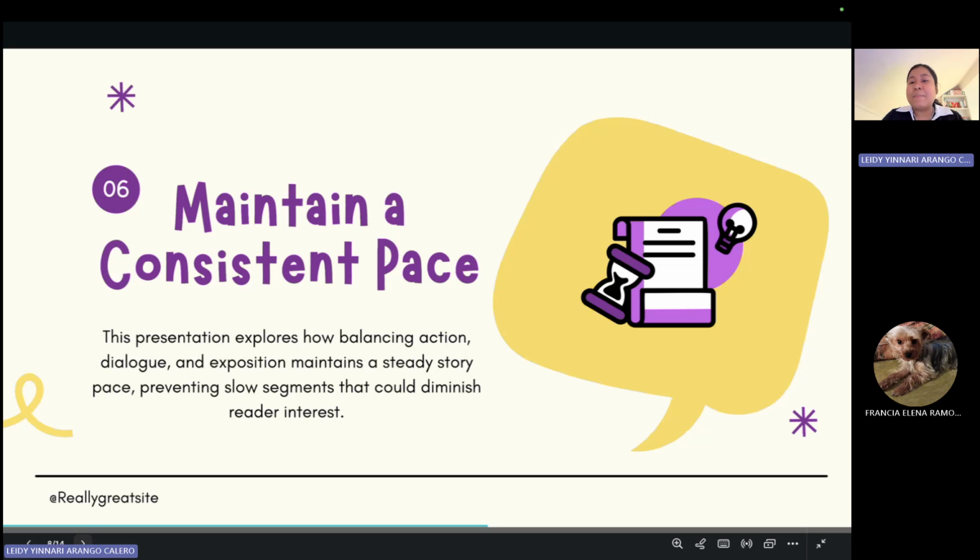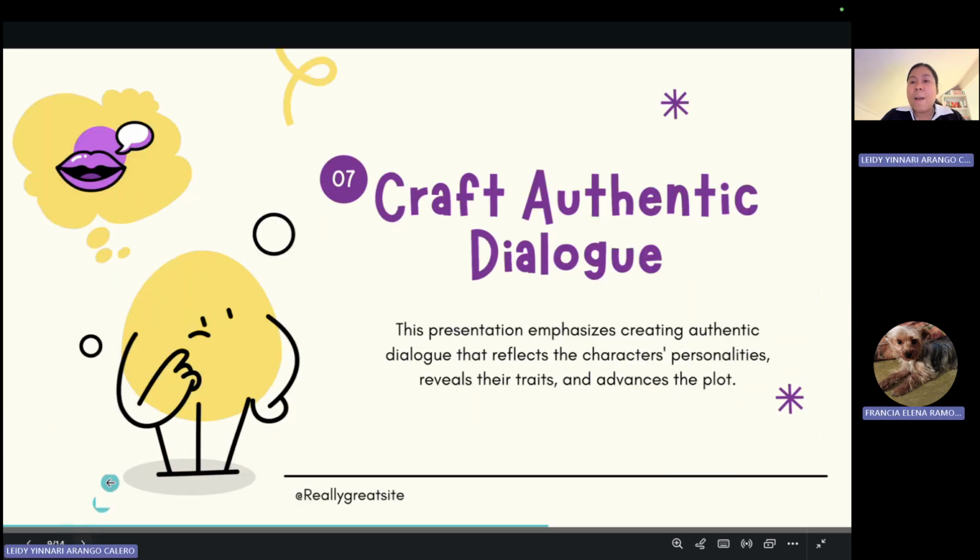Maintain consistent pace. This slide explores how balancing action, dialogue, and exposition maintains a steady story pace and prevents slow segments that could diminish the reader's interest. So we need to create an authentic dialogue.